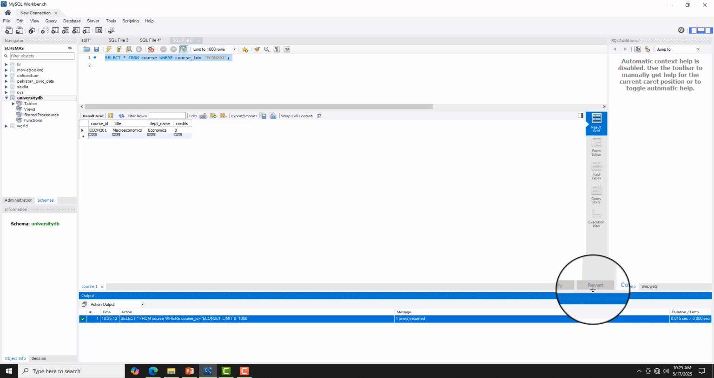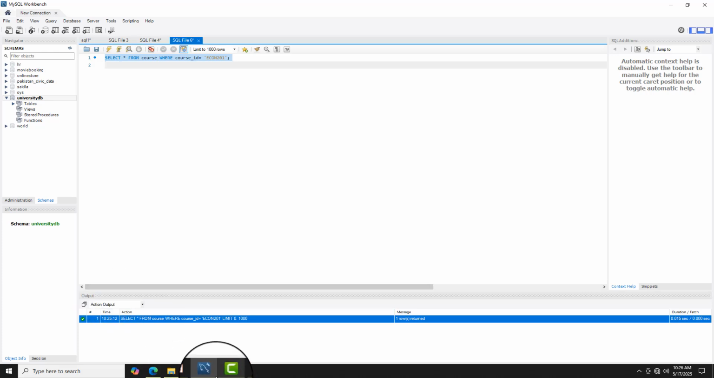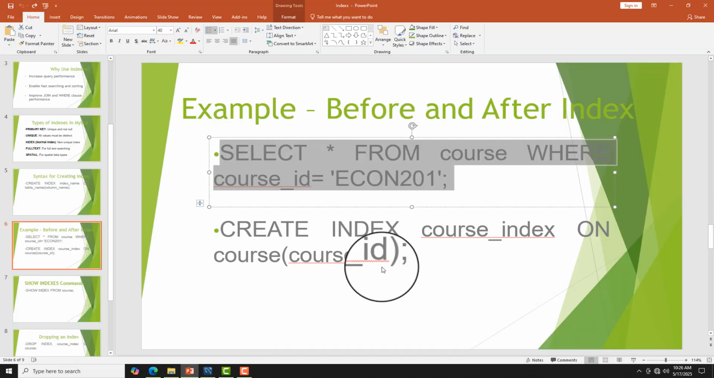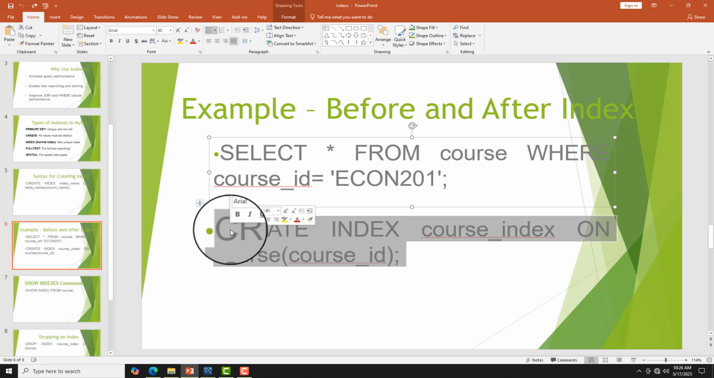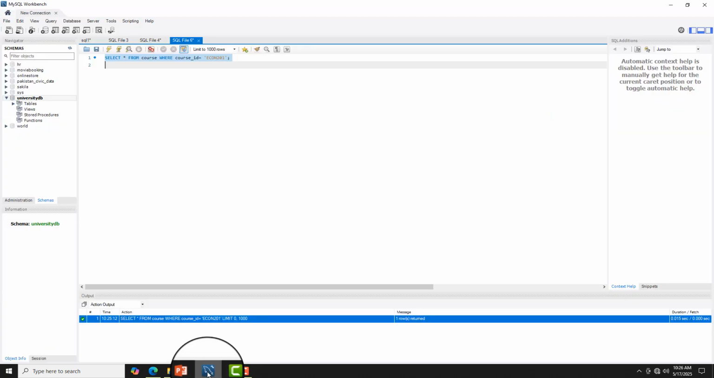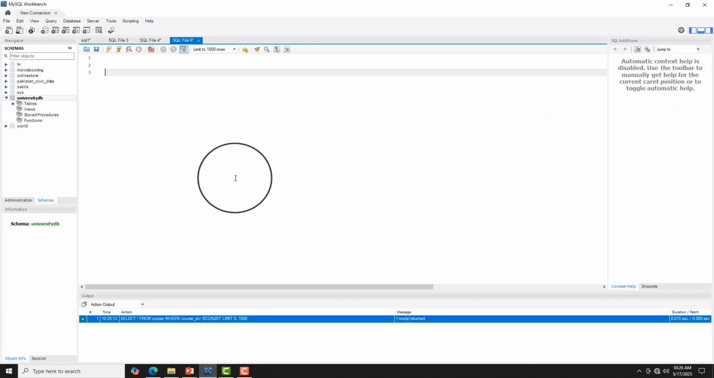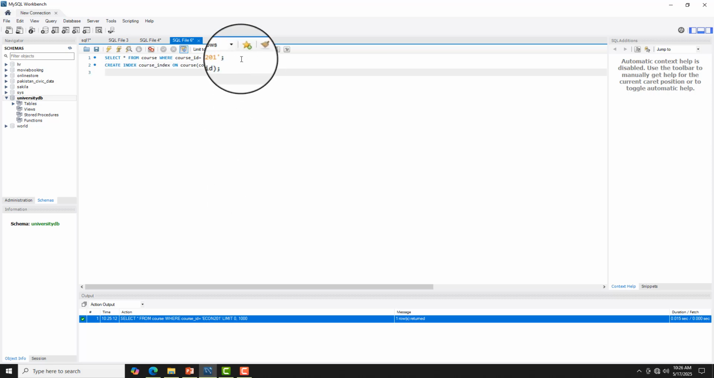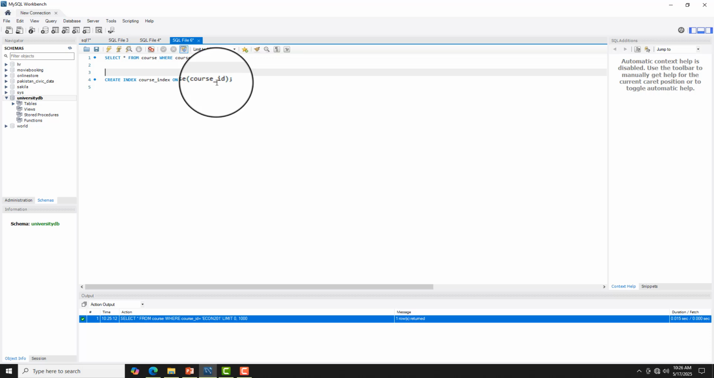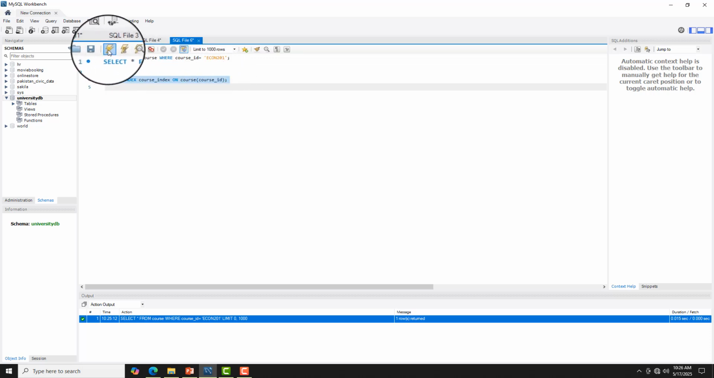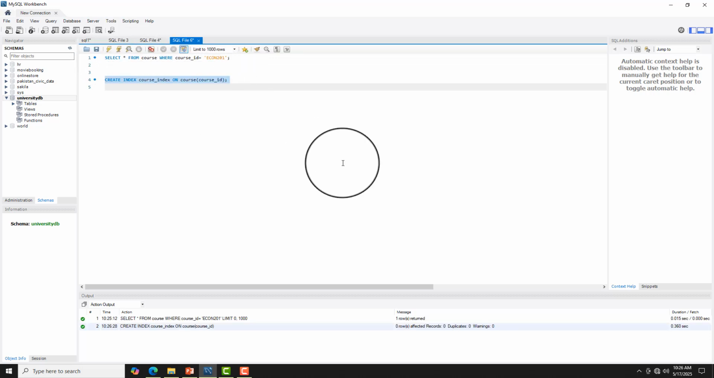So now I want to create an index. I want to create an index with the name course index on course and course ID. I want to create the index on this column named course ID. Now I am copying this query, and now I am writing this query here. Now I am creating the index. So now the index has been created.